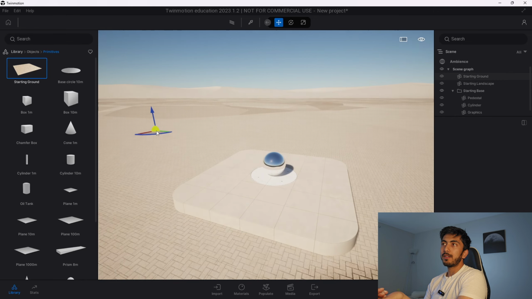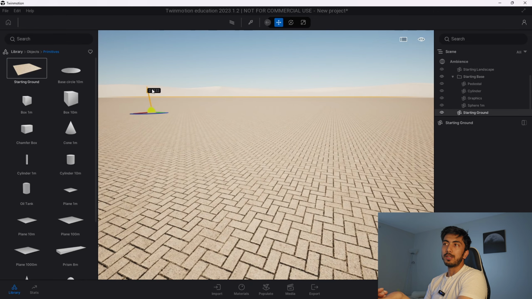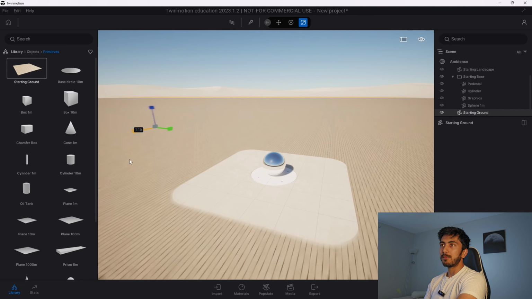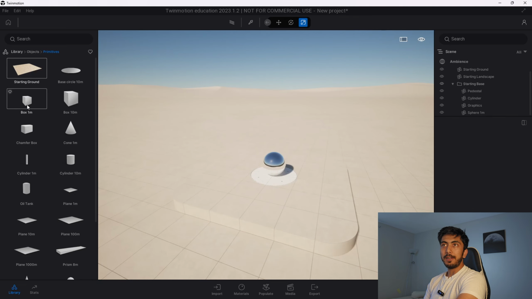If I go here, it's just a massive ground that I can place, and I can manipulate however I want. So I will show you how you can scale and edit and all of these things. But for example, I can just do this to this material. But anyways, I will delete it.